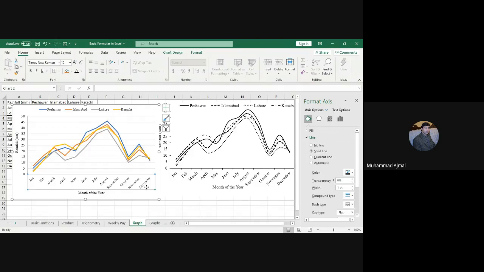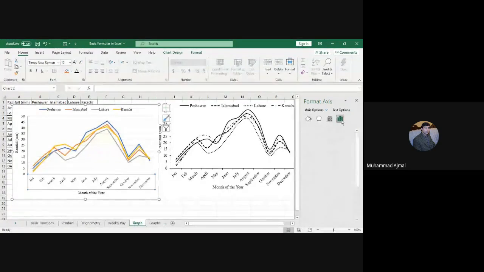For tick marks, go to this bar symbol which shows you the axis options, click on it, and here is written tick marks. Click on tick marks, and here is major type. So major type is by default none. Click on outside. Now you can see spikes, these tick marks are now available.